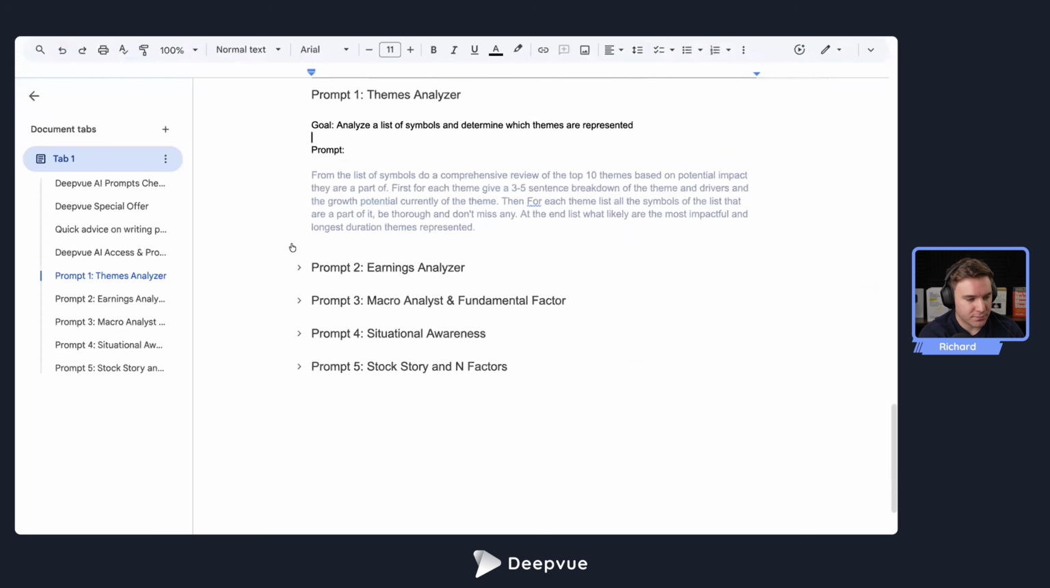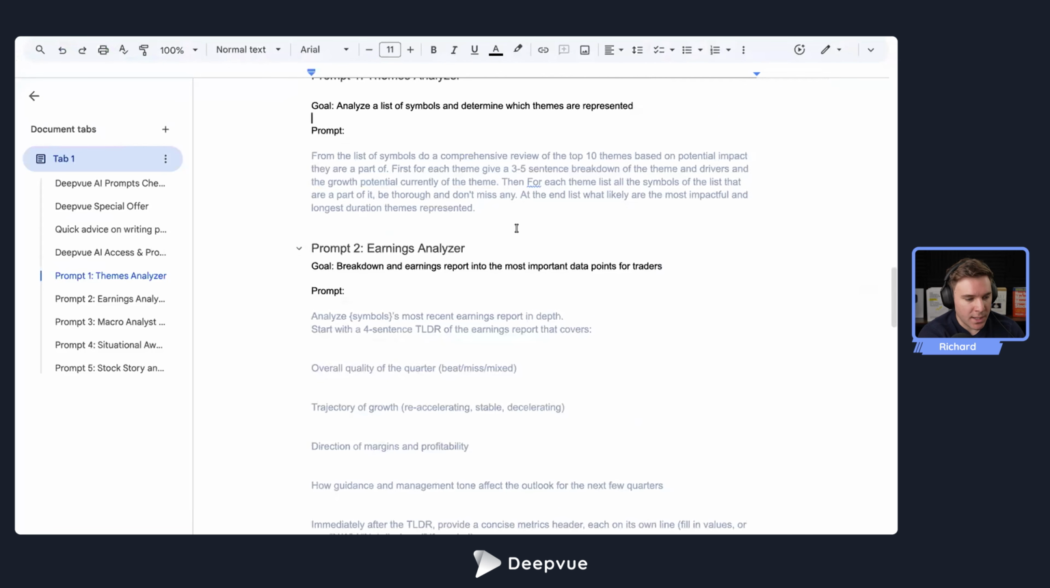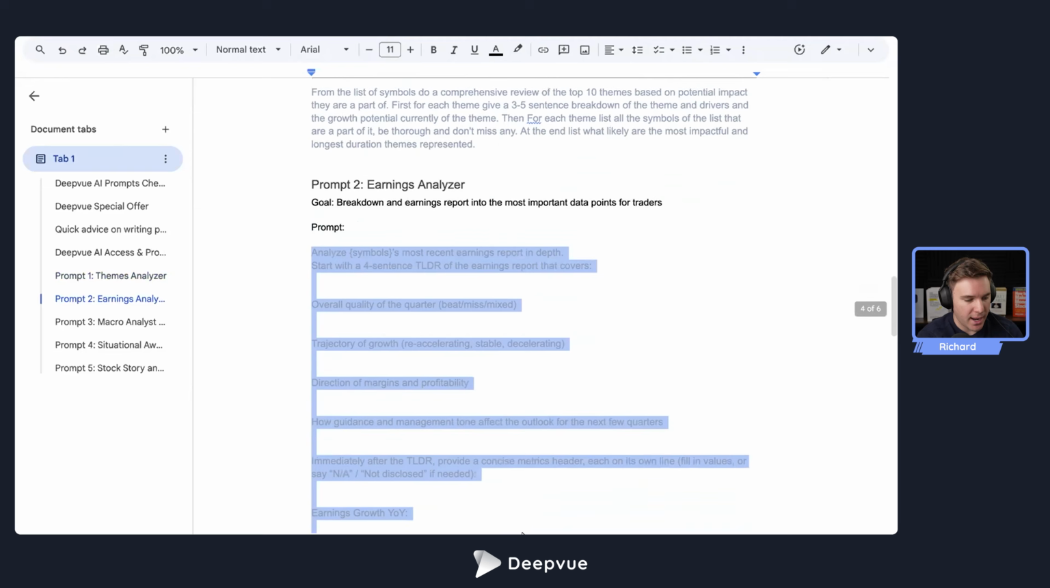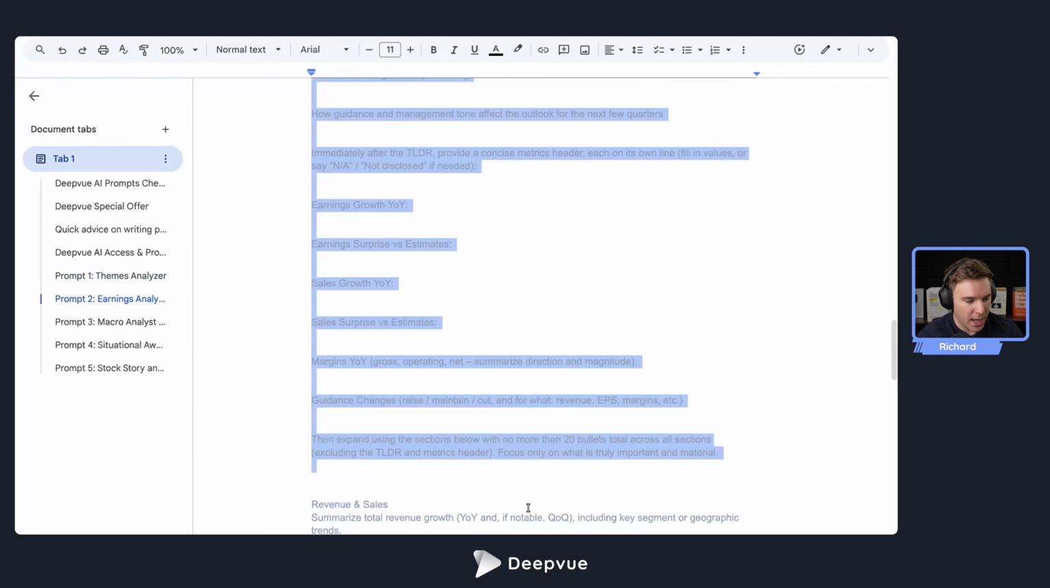Okay, so that is prompt number 1. Very useful. All right, next up, we've got the earnings analyzer prompt. The goal here is to break down an earnings report into the most important data for traders. So again, not trying to come at it from a very fundamental perspective, but break that down into a way that's usable for us. So let's go ahead and copy this prompt.